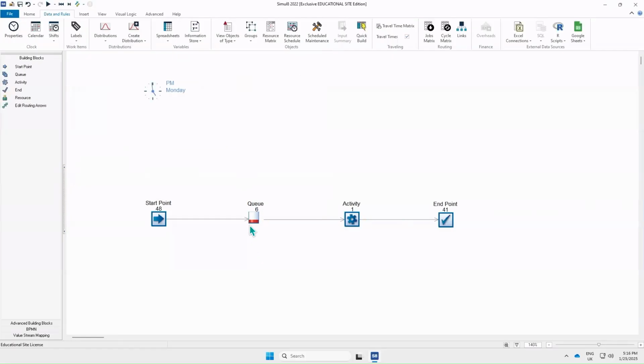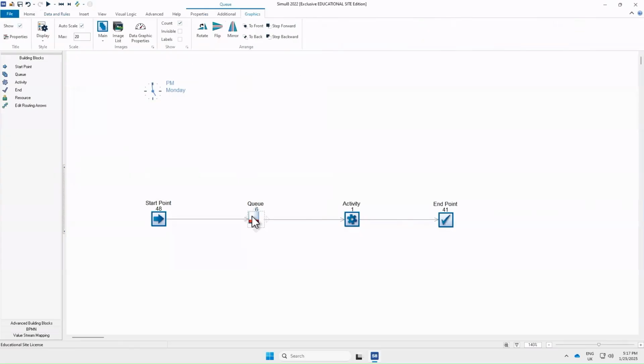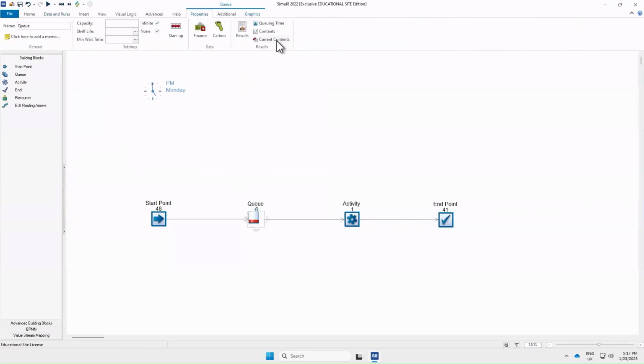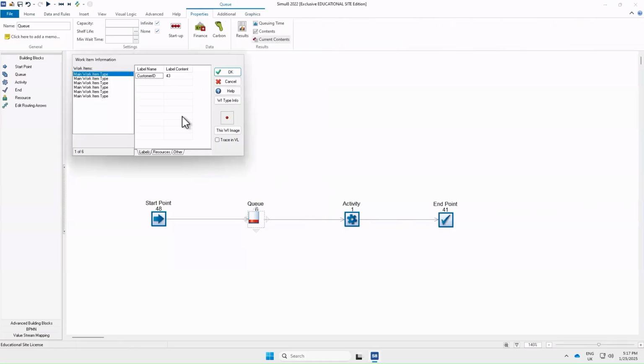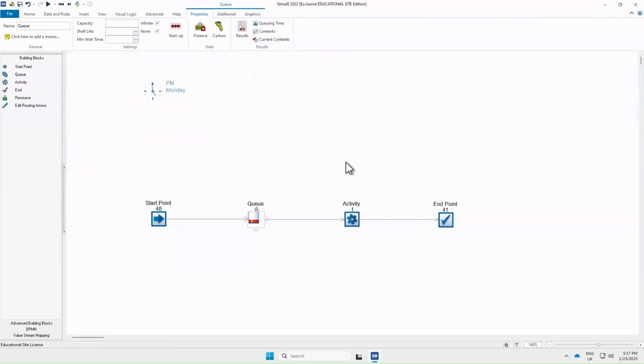All right, so let's check the current content at this queue here. All right, go to check the current content and we see we have a few customers in the queue, the waiting area now. For instance, we know this is the customer with ID 43. Good. Now let's create another label. The time the customer did arrive.